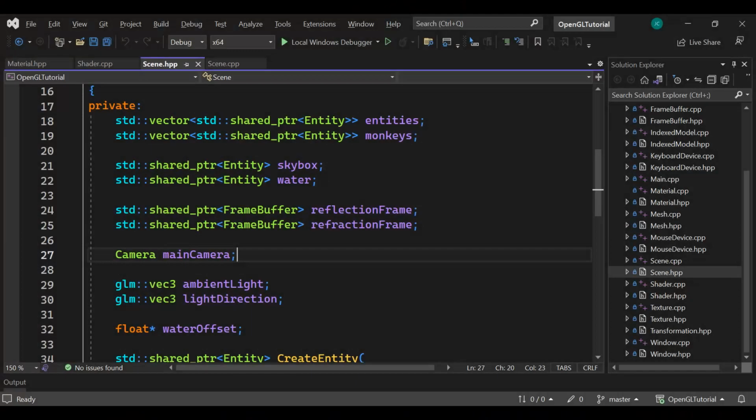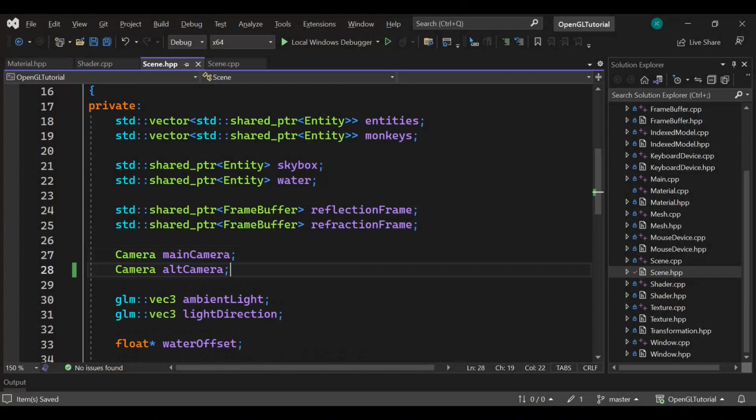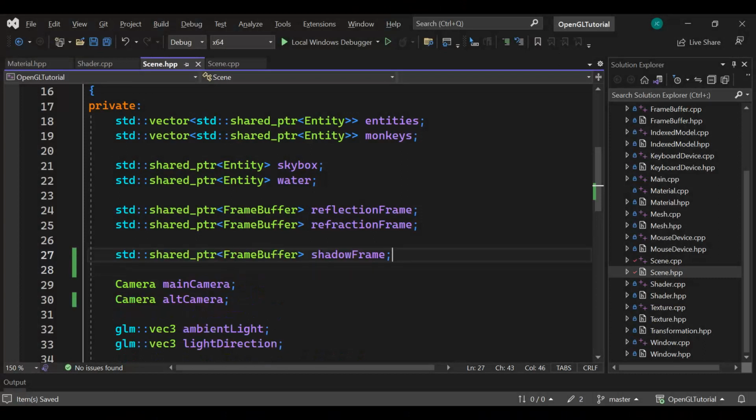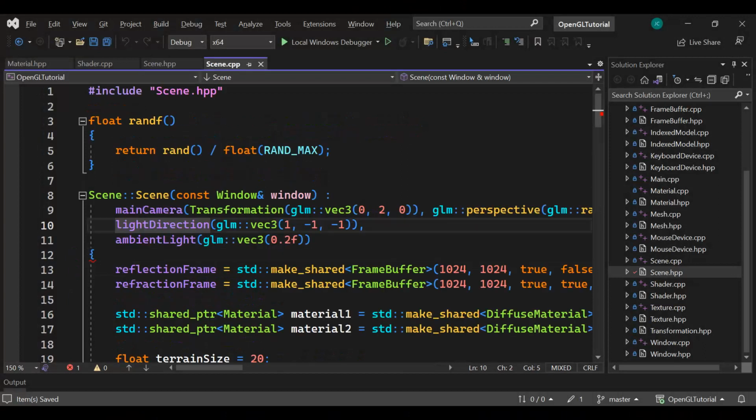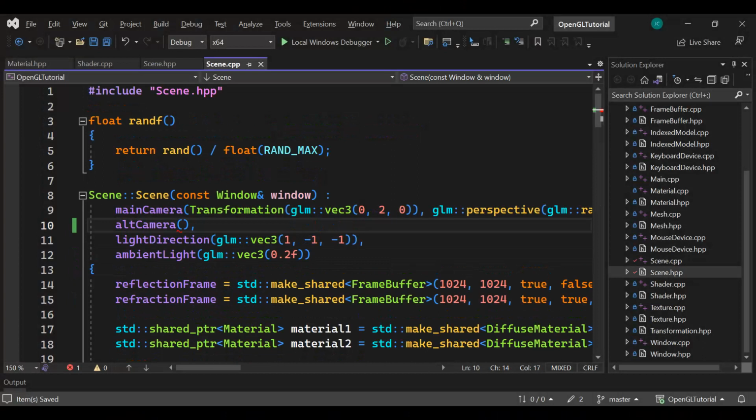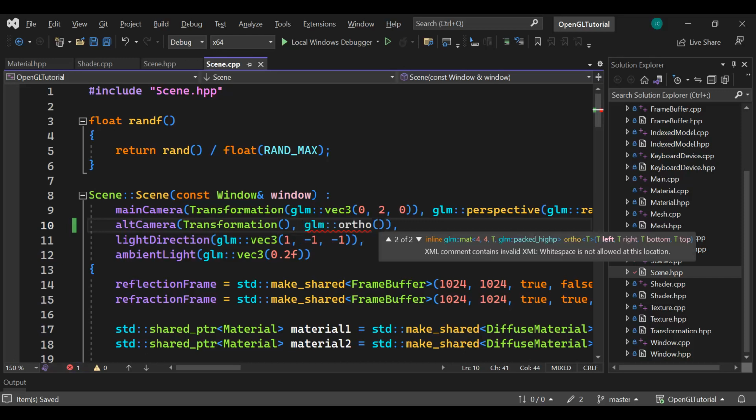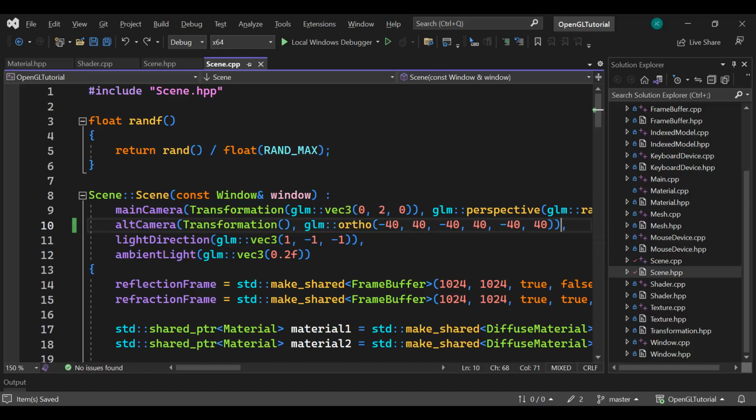So let's go ahead and start implementing. We'll start by adding this alternate camera in the scene header file. We also need a new frame buffer for the shadow map. This is where we're going to store the depth information from the alternate camera's perspective. In the scene constructor, we'll initialize the alternate camera. We don't care about the transformation for now. For the projection, we'll use an orthographic projection, as we already mentioned. We need to specify the range the projection can see. I'm going to be lazy and hardcode these values.